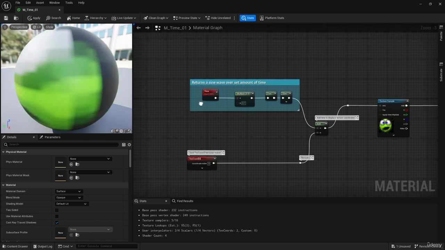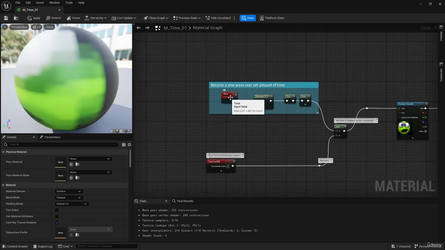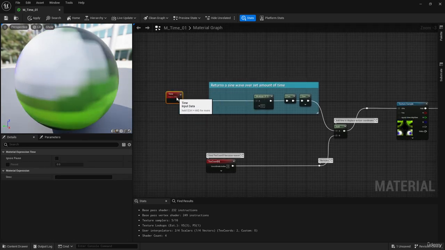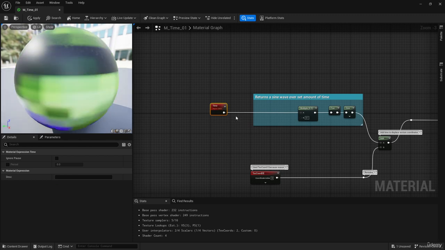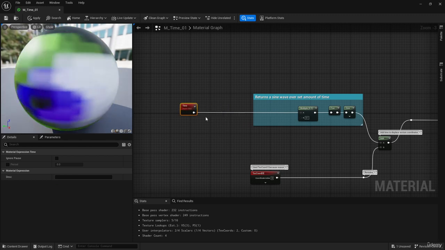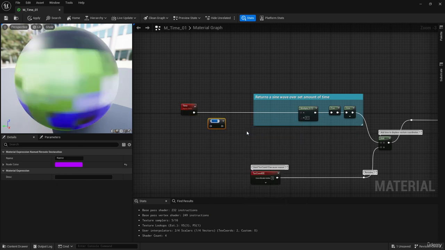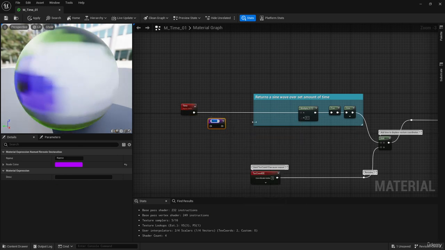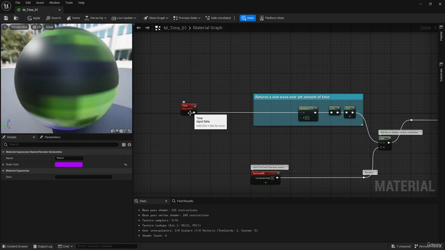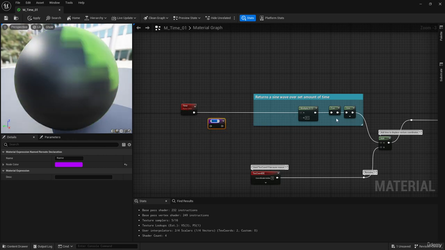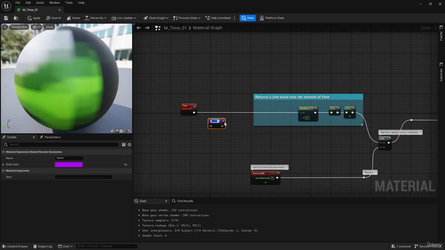Now, the other thing we can talk about is named reroutes. Named reroutes are a very useful tip that is a little bit newer to Unreal. If we left click and type in named reroute declaration node, we can define a name. So let's say time here. Time is an input that's feeding this material, and maybe we want to use time in a bunch of different places.